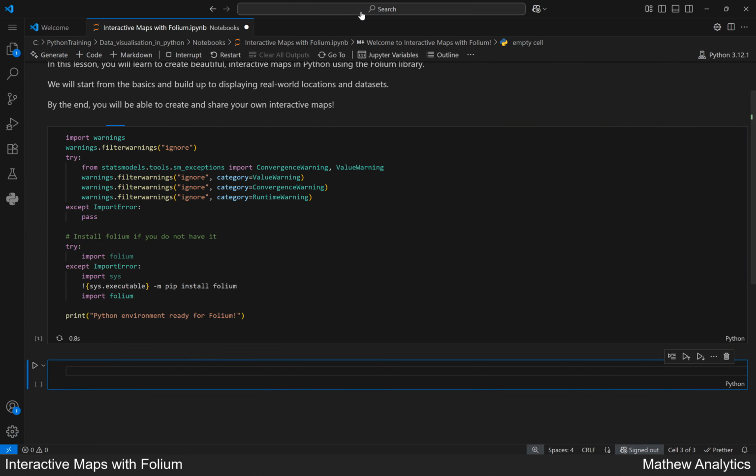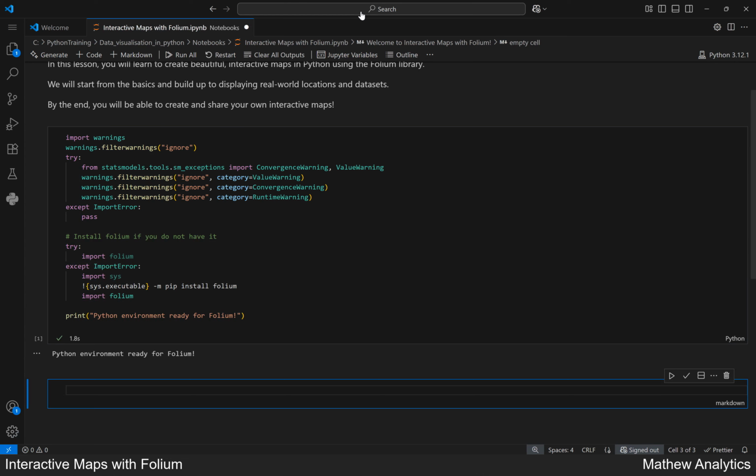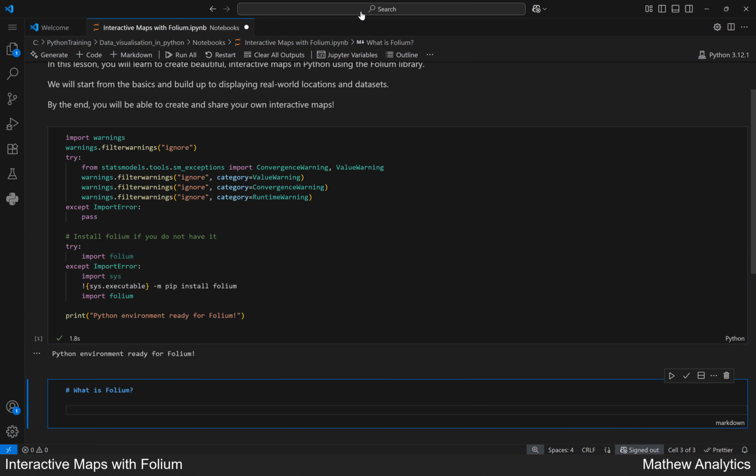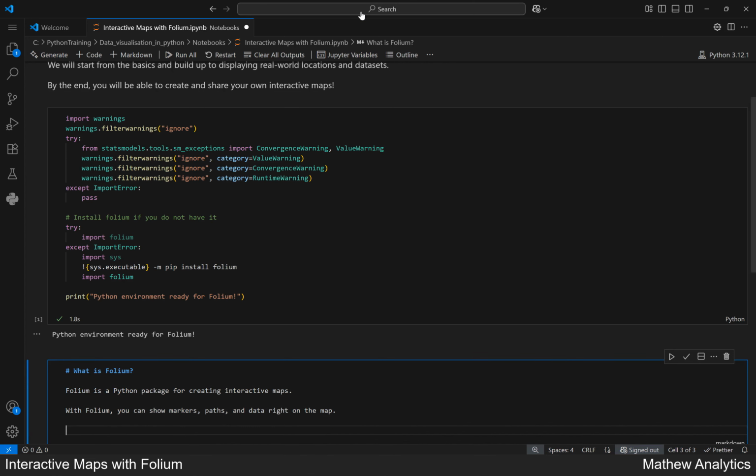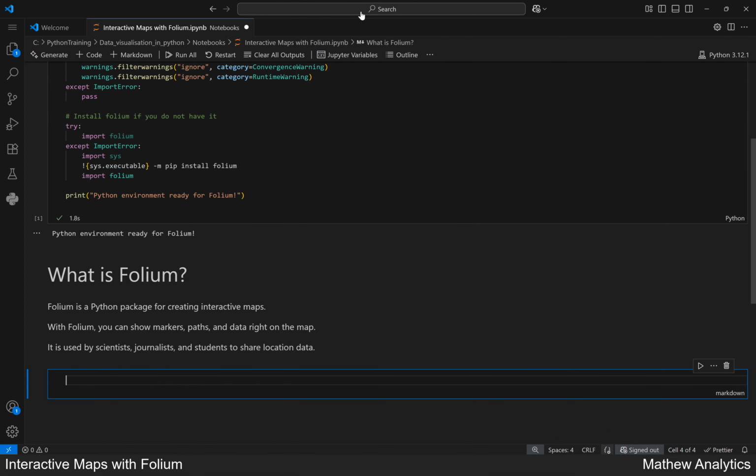Let us learn what Folium is and why people use it. What is Folium? Folium is a Python package for creating interactive maps. With Folium, you can show markers, paths, and data right on the map. It is used by scientists, journalists, and students to share location data. Running the cell now. Now, let us see how to make your very first map.